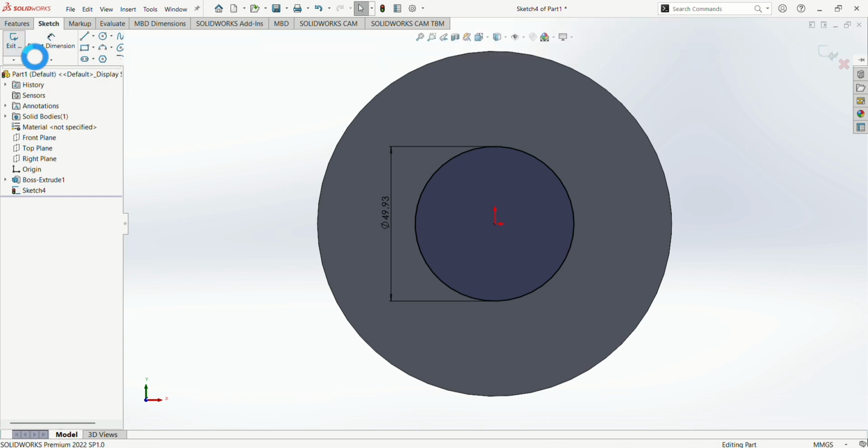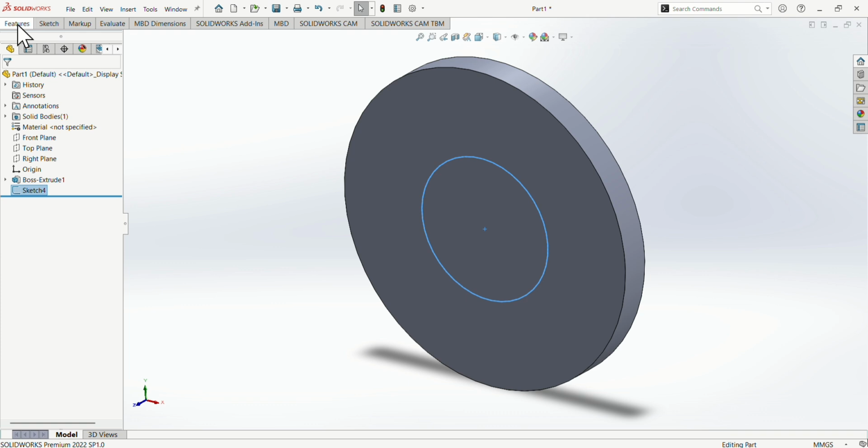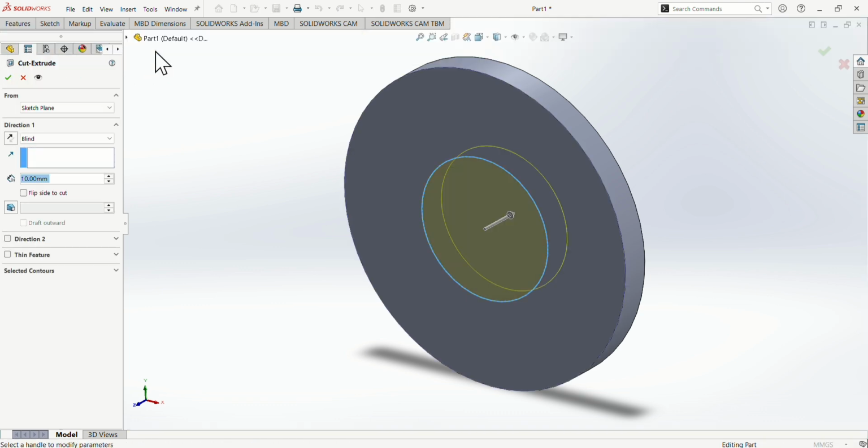Flip side to cut. Cuts the opposite side of the sketch. Draft option. Adds taper angle to the cut walls. Very useful in mold and plastic component design.